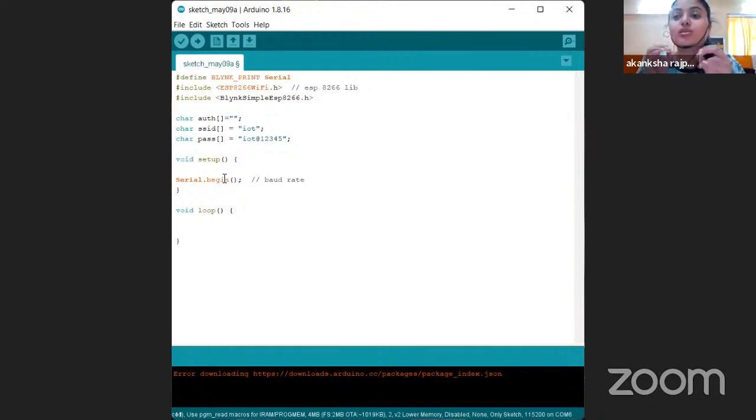Baud rate is defined as the number of symbols transmitted per second. How much data is going per second, how many characters you are sending per second, it is called baud rate. So we have some standard baud rates. In the case of NodeMCU, the baud rate is 115200. This is the standard baud rate.